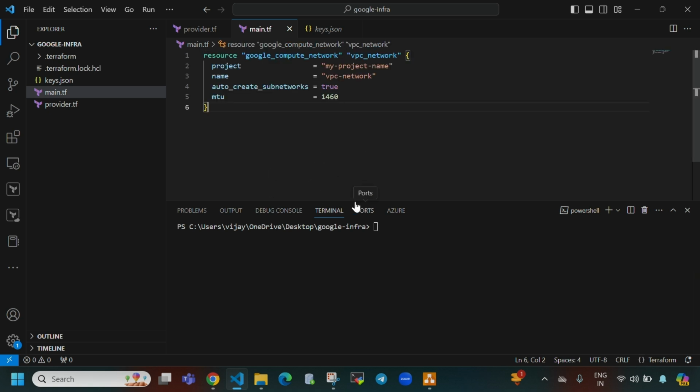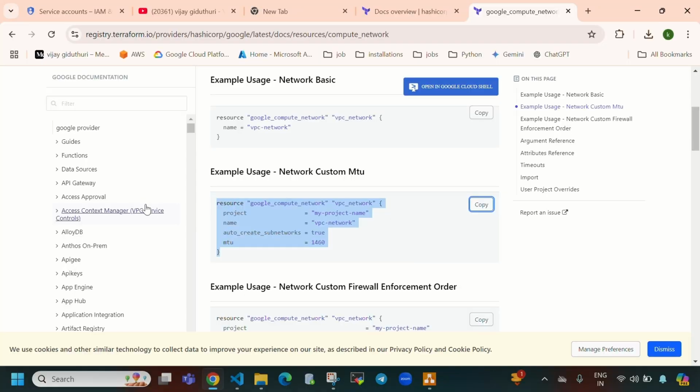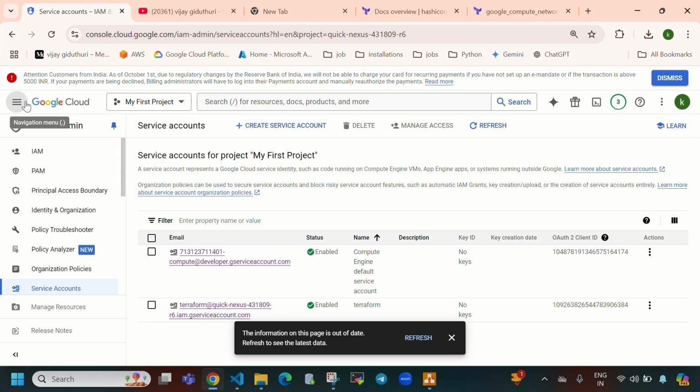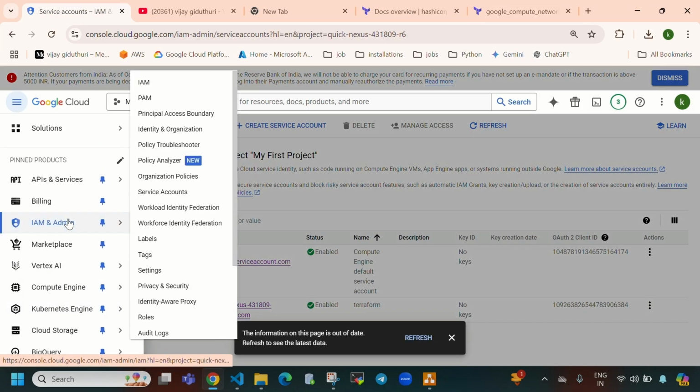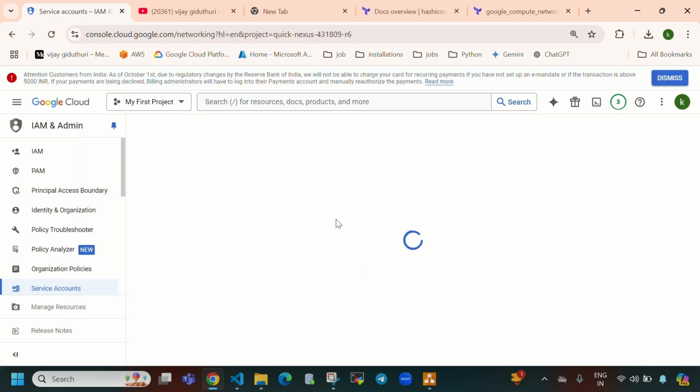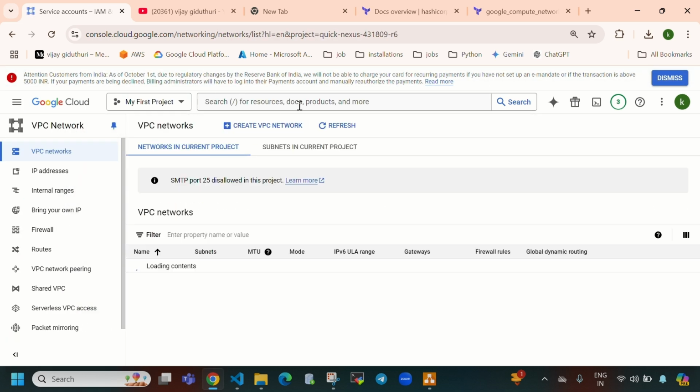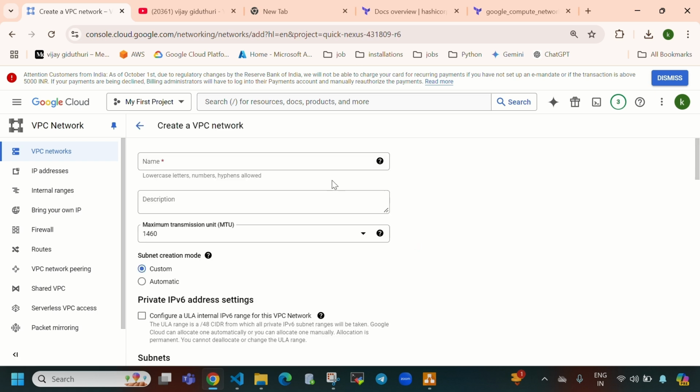First, I will explain it to you by creating it manually. I will not create it manually, guys. I will show you the steps only. So let's go to VPC network, and here you can see right now we have only two different VPCs. Now let's create a VPC. I'm not going to create it manually, I'm going to show you the steps only, guys. Okay. So create VPC network.